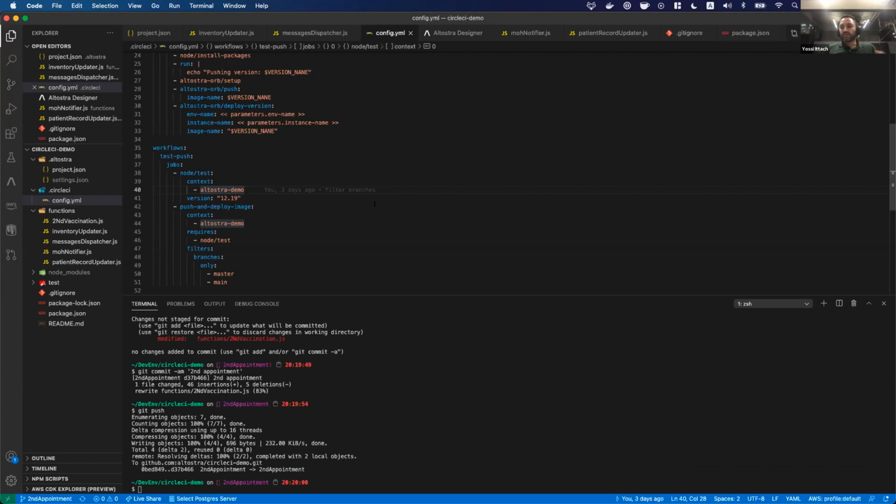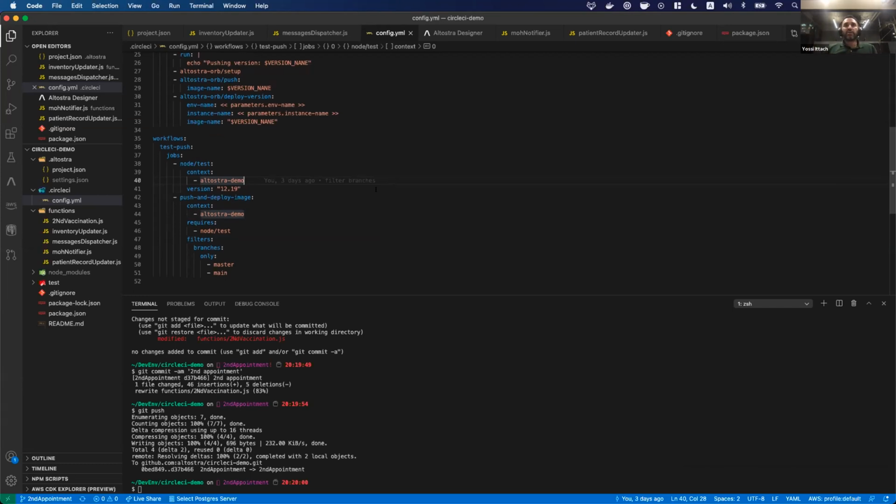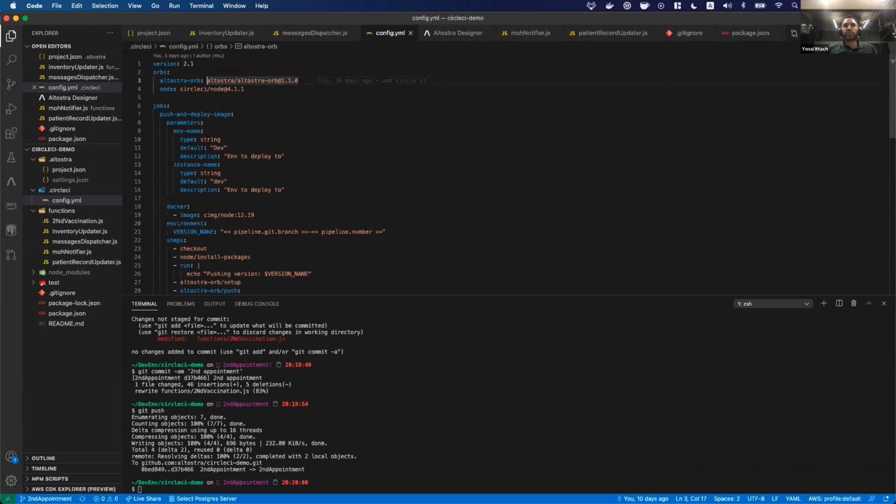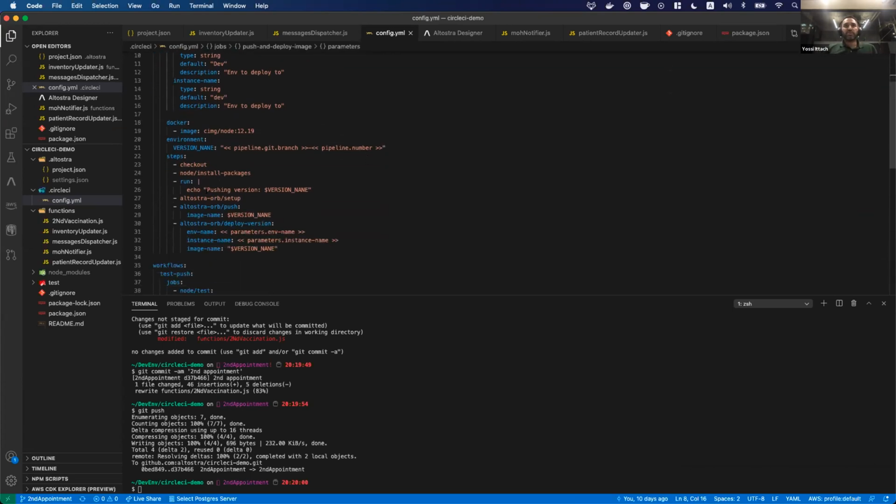So how do we do that? We have the dev environment, as we've seen earlier in the web console. And here we use the Altostra orb, which I'll show you in a minute where you can find. What the Altostra orb does is, first of all, it sets up. You need to connect your CircleCI account to your Altostra account so you can operate within Altostra, and to do that, you use an API token, which I'll show you where to find. The next step pushes the image to your Altostra repository.